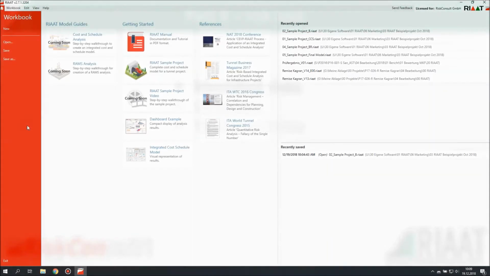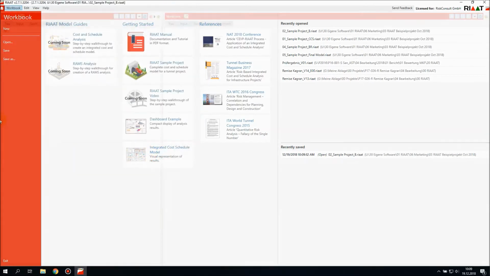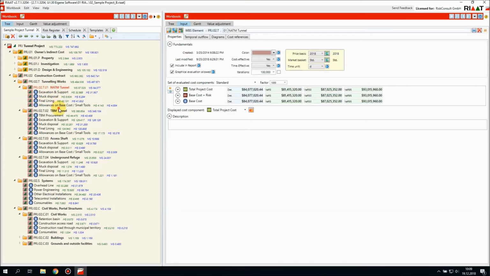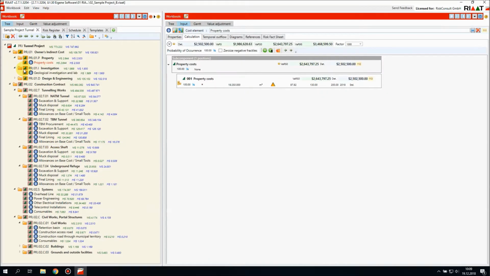We continue with Model 2, workbook open Model 2, sample project underscore B. We start with the workbook sample project tunnel. We have completed the WBS. All the groups now have cost elements in there, such as the NATM tunnel, TBM tunnel, access shaft. We also have our property cost, investigation, and so on.